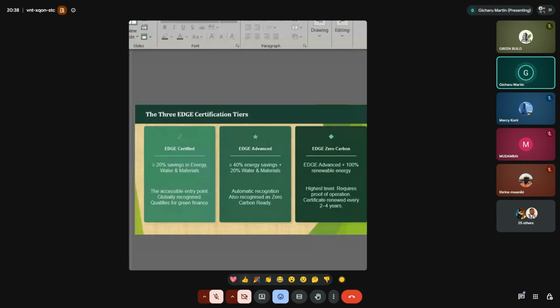Then you have EDGE Advanced, which to a greater extent improves the building savings by over 40% and more on energy, water and materials. And for an EDGE Advanced certified building, there is automatic recognition, and the building can also be recognized as ready for zero carbon, which means that basically the building is not emitting any carbon into the environment.